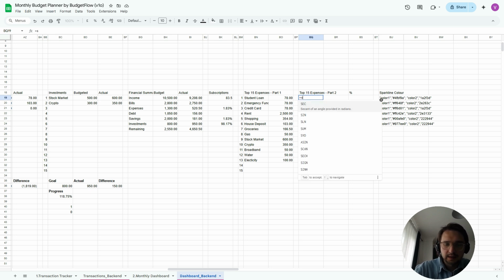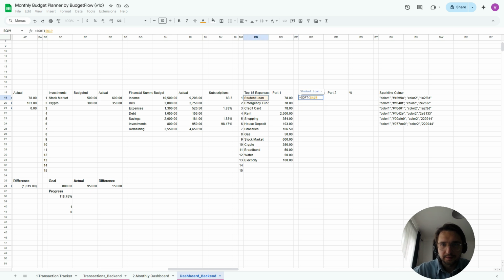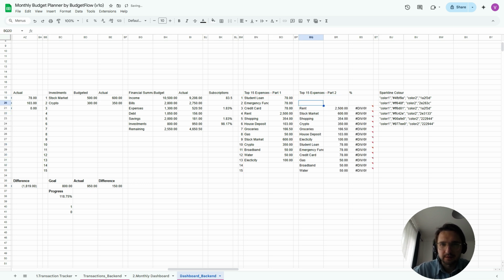So how do we do that? Let me see if we can do the SORT function. So let's see if this works out. Sort, and then the sort column 2, false, because we want this in descending order. Let's close this and see if it gets us there. Okay, so there is something which is not right here. First things first, this is going to be an interesting one. So this is what we're going to have to do.